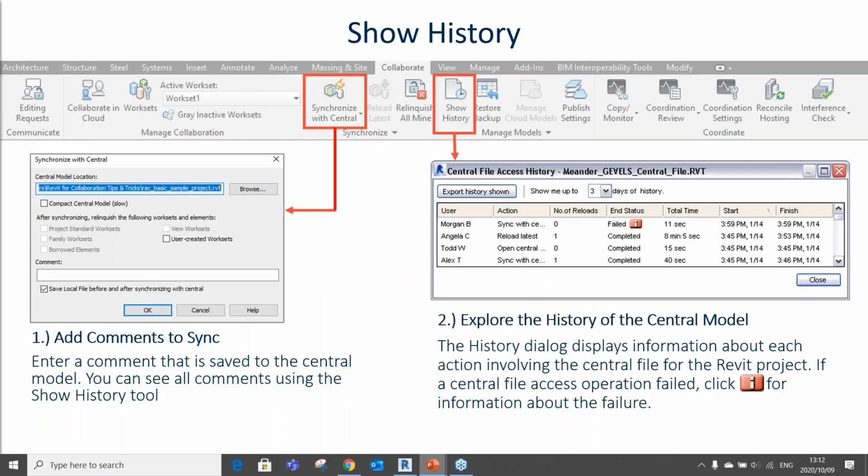Okay, so starting off with the first one, which is Show History. This is where you can view a list of all the times a workshared project, the central model or a local copy of the central model was saved, and also by whom. So by clicking down the drop-down menu in the Synchronize with Central tool, a Synchronize with Central dialog will open up, and you have then various settings within it.